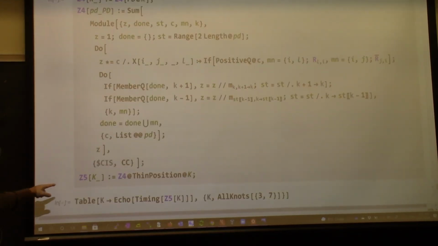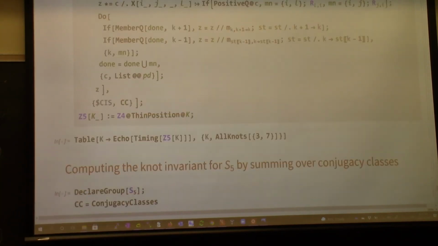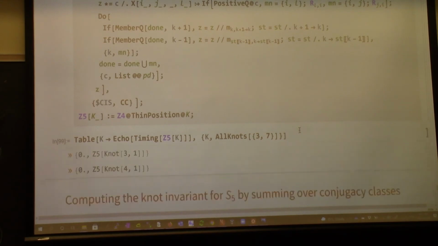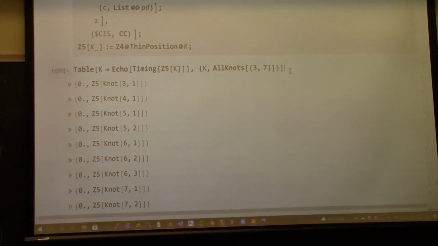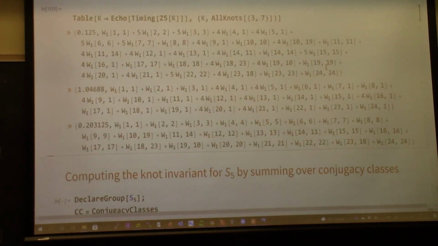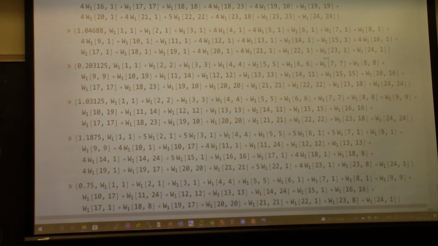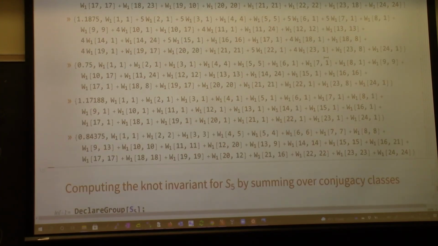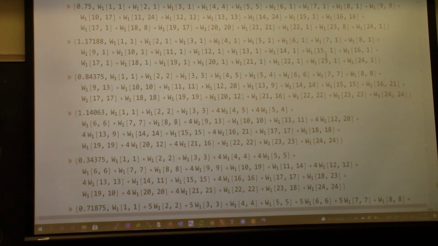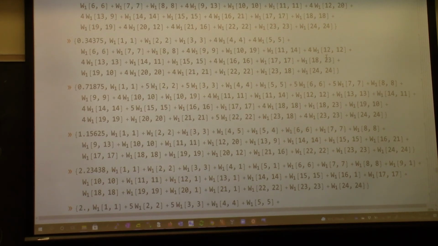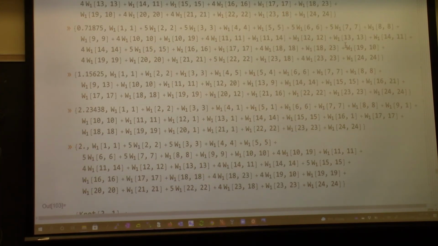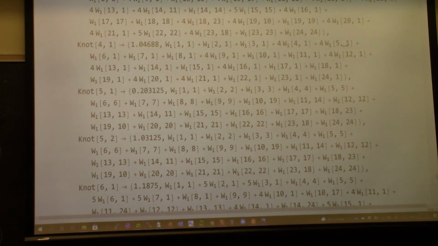And then Z5 is Z4 on the thin position of K. So Z5 is what I care about. So let's compute Z5 for all knots with up to 7 crossings. Woo! Oh, I forgot to actually execute this. So now let's compute Z5. Well, it's working. It's actually getting us interesting invariants. But first of all, it's actually not working fast enough. These are still just 7 crossing knots, and we're still talking about 2 seconds. That's just not fast enough if you want to go to 48 crossings. And secondly, if you look carefully, it's not interesting enough either.